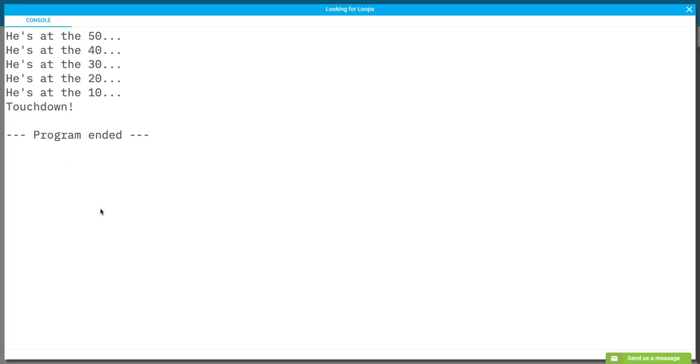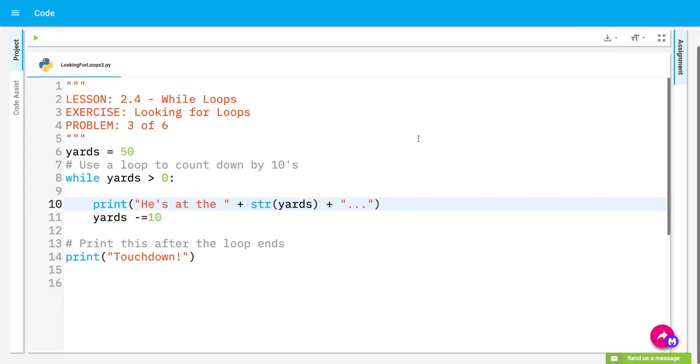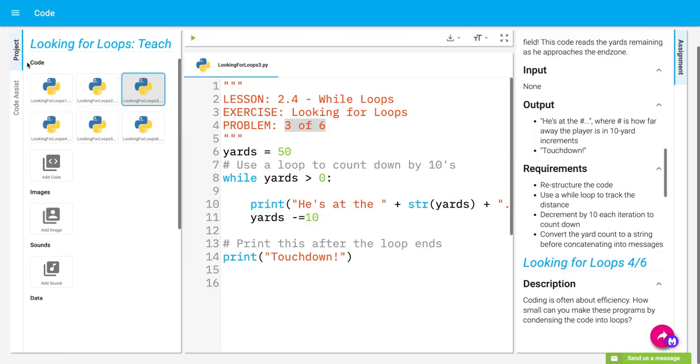He's at the 50, the 40, the 30, the 20, the 10, touchdown. There we go. And that's how that puzzle's done. That is puzzle 3 of 6. So we're halfway there, ladies and gentlemen, halfway there.